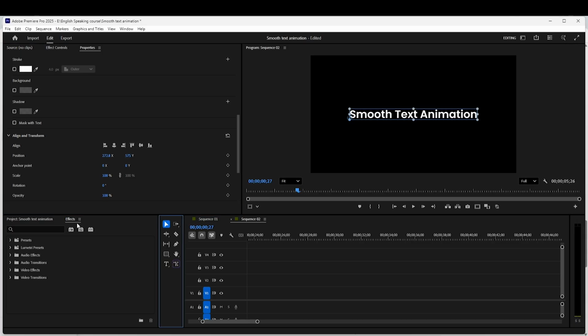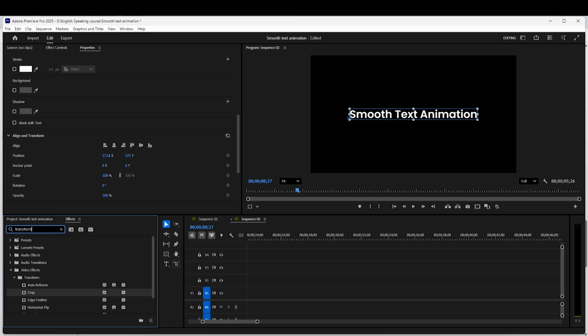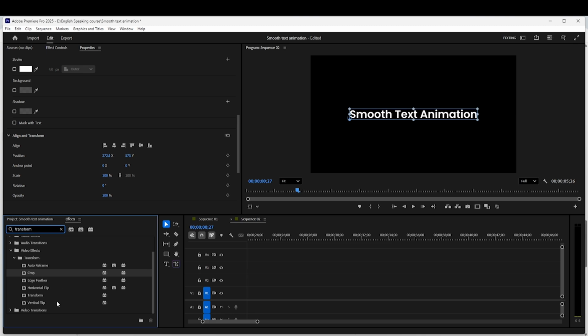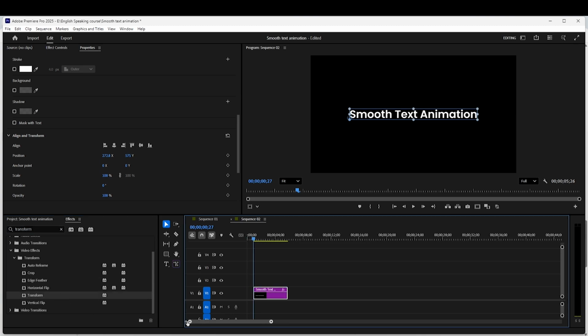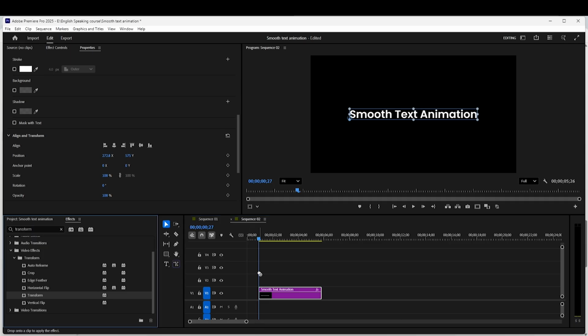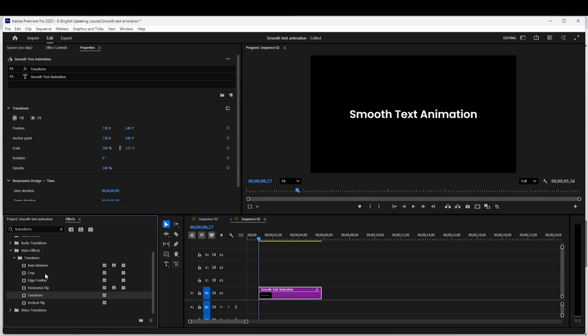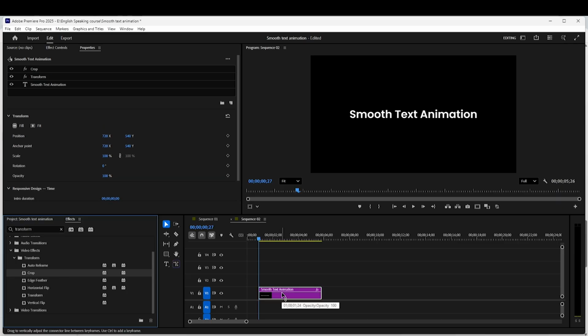Now, go to the Effects panel. Search for the Transform effect and drag it onto the text layer. After that, search for the Crop effect and drag it onto the same text layer.